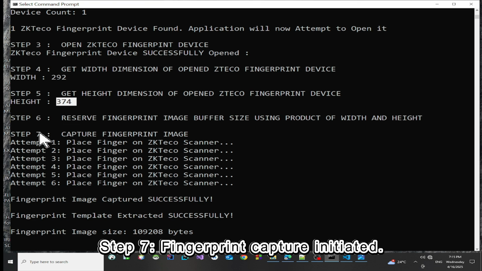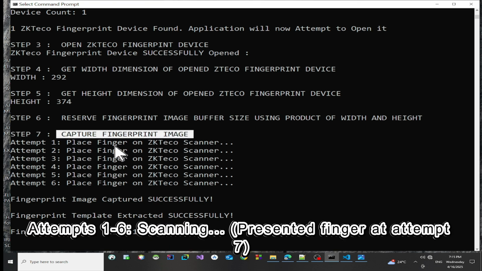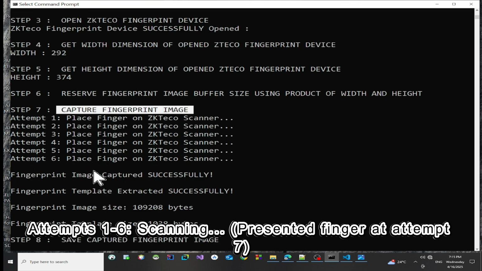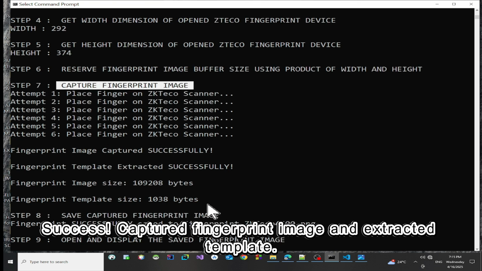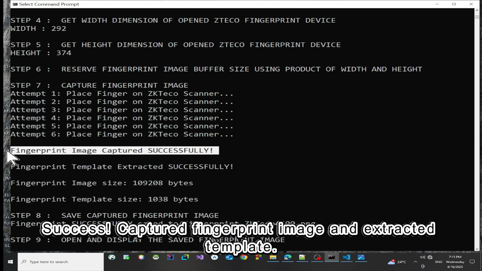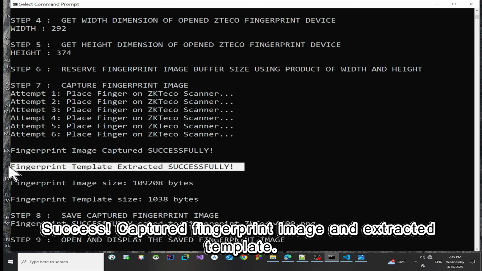In step 7, the application proceeded to capture the fingerprint image. That is when I presented the left index finger on the ZKTeco 4500 fingerprint scanner. So it did several attempts: attempt 1, attempt 2, attempt 3, attempt 4, attempt 5, attempt 6. Then before it hit the 7th attempt, I presented my left index finger on the ZKTeco 4500, and you can see at that time it successfully captured the fingerprint image and also successfully extracted the fingerprint template.